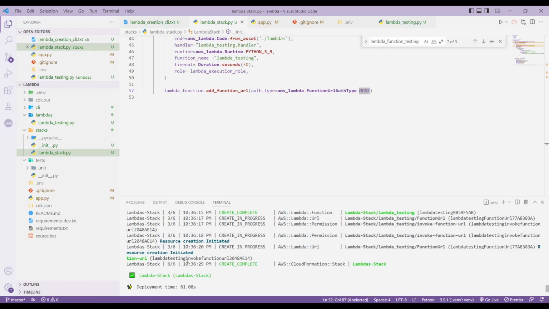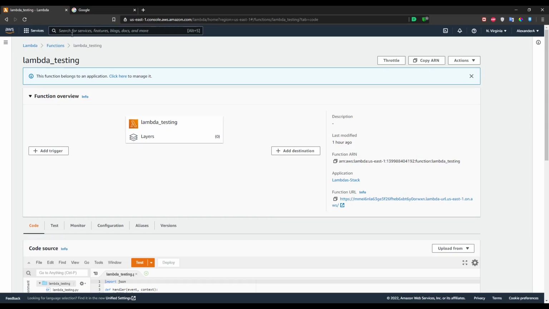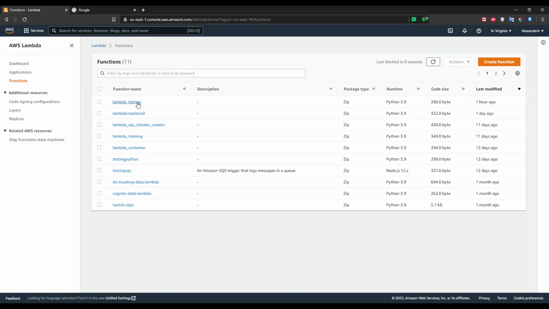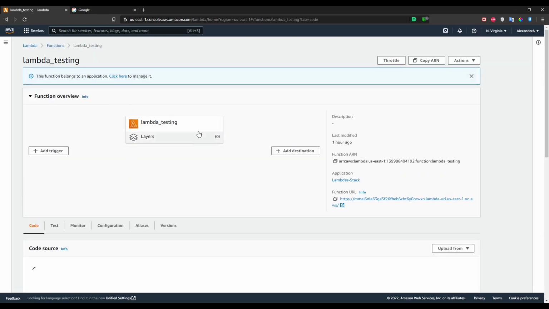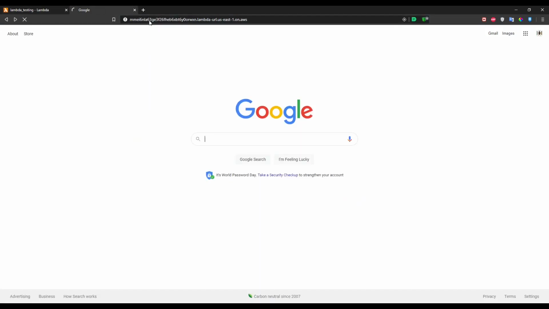After doing so, we can navigate over to the AWS console. If we go over to Lambdas at the top, click the service, and then go to the functions, you can see that the actual Lambda function was created. We can copy the function URL and then go into our browser and simply hit it. And as you can see, the Lambda function was created successfully through CDK, and it's working. So the function URL is working.